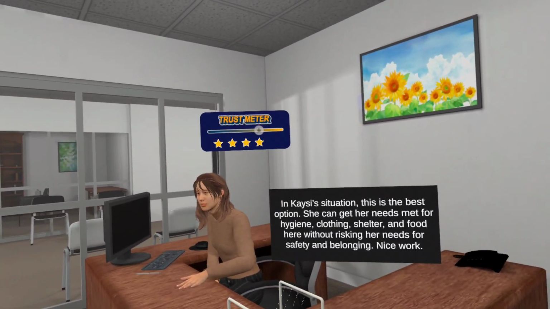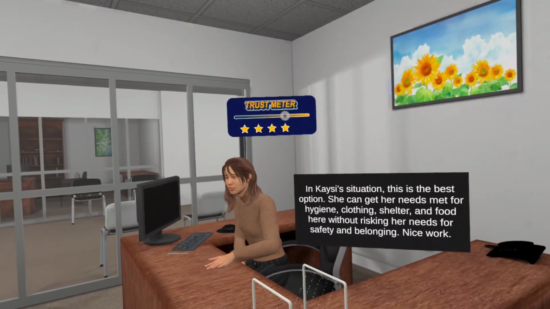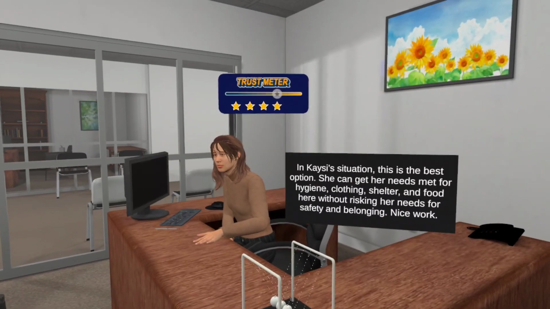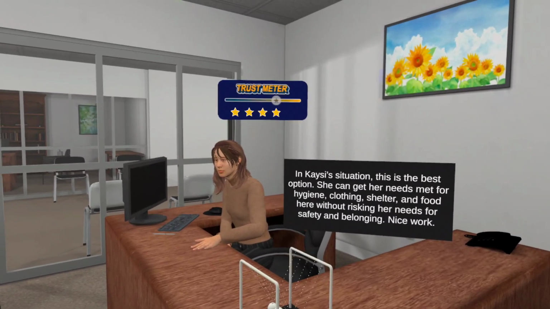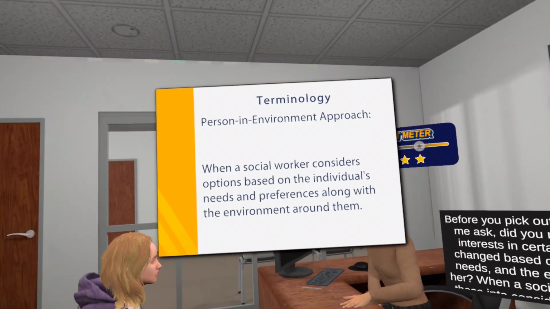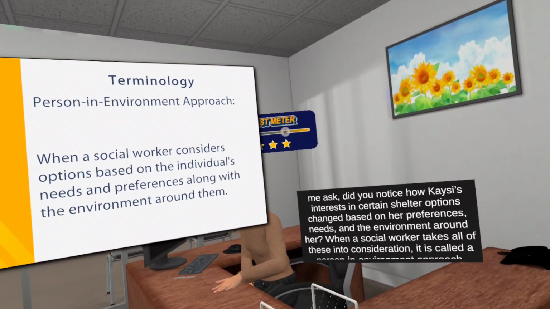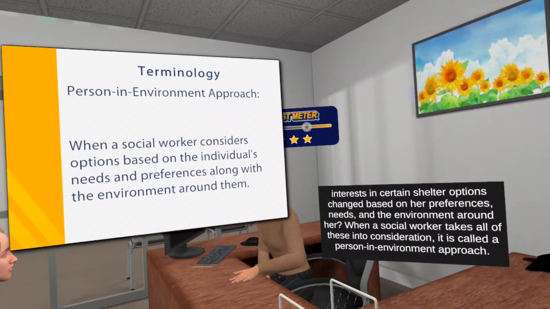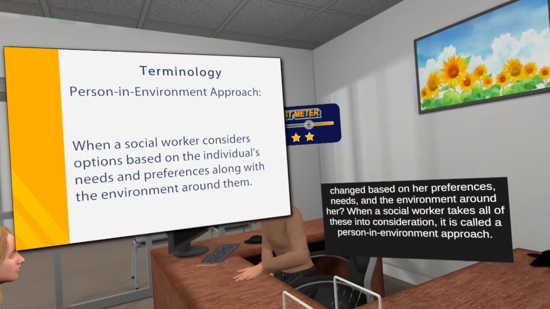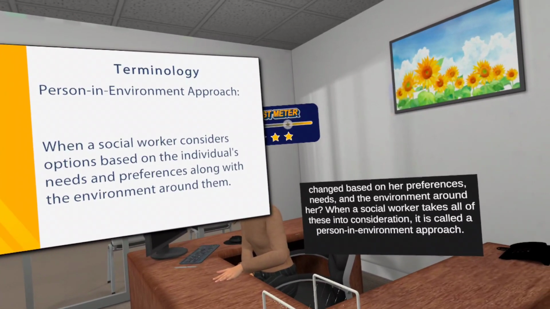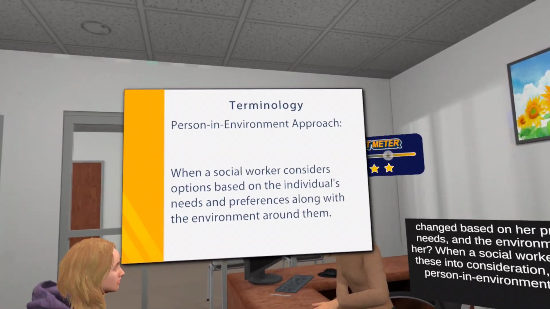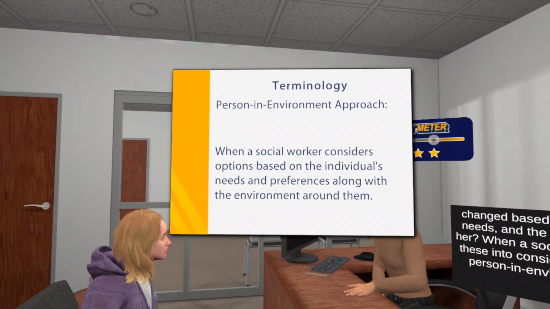In Casey's situation, this is the best option. She can get her needs met for hygiene, clothing, shelter, and food here without risking her needs for safety and belonging. Nice work. Before you pick out your next prize, let me ask, did you notice how Casey's interests in certain shelter options changed based on her preferences, needs, and the environment around her? When a social worker takes all of these into consideration, it is called a person-in-environment approach.